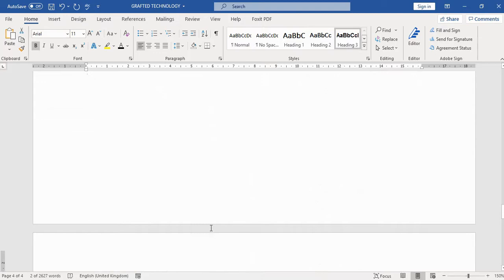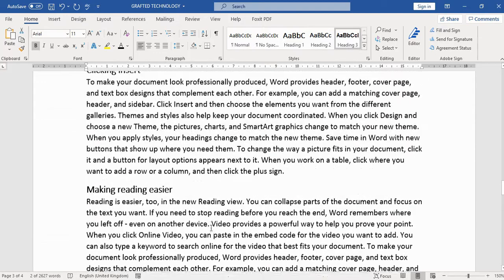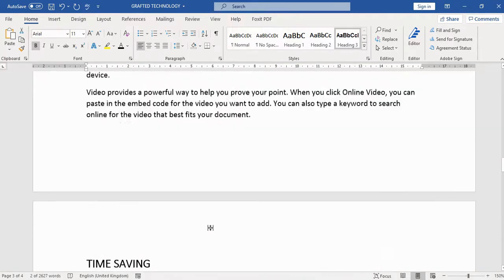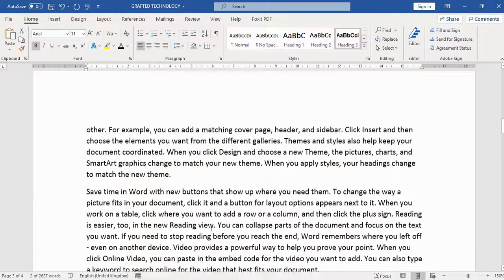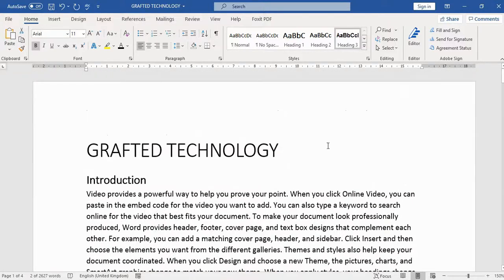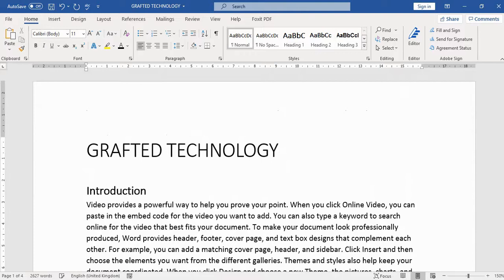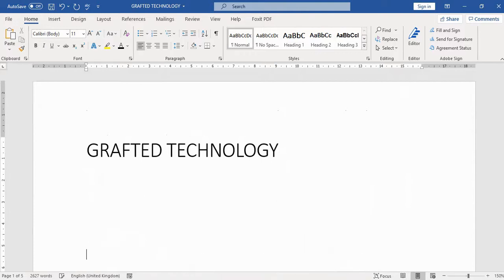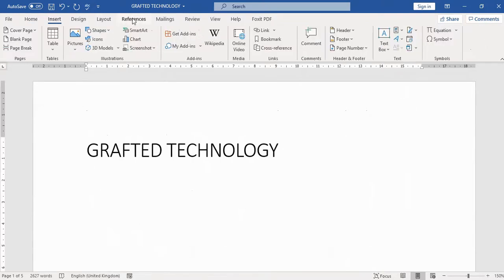So once I finish applying those headings and styles to my document, I can then go ahead and create the automatic table of content. So I'm just going to make my table of content here, move this a little bit down, and here to insert your automatic table of content, what you need to do is go to the reference tab.